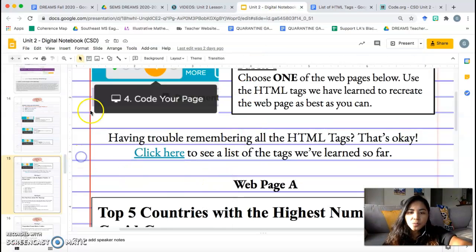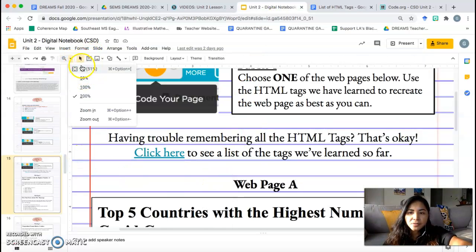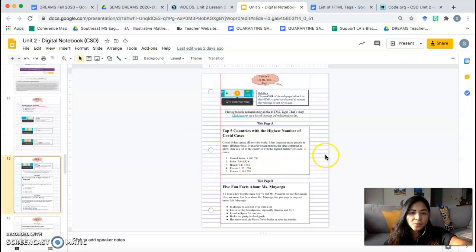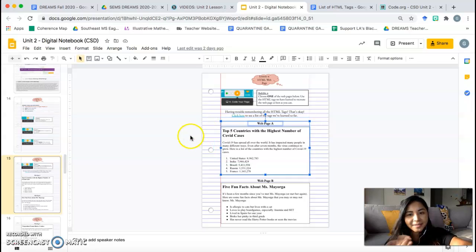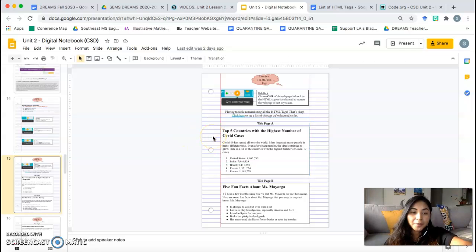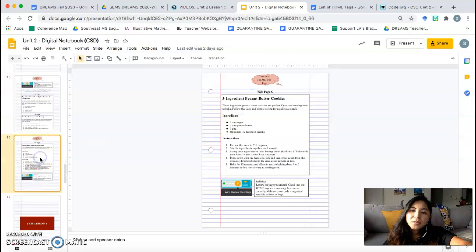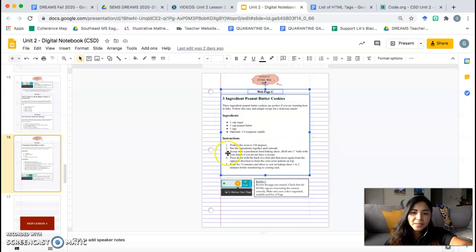You're going to choose one of the web pages. There are 3 separate web pages you can choose from. You can choose option A, top 5 countries with highest number of COVID cases. This has changed since I made the page because cases keep going up, numbers keep going up. So the numbers here are not the most recent ones, but it was at the time. You can choose option B, 5 fun facts about me. Or you can do web page C, which has 2 lists. It is completely up to you.